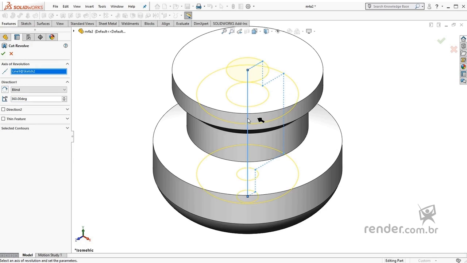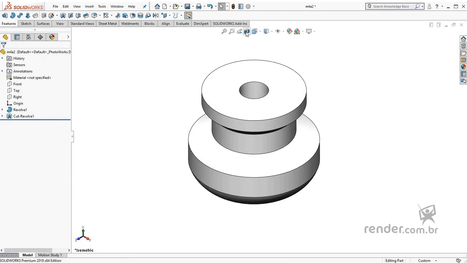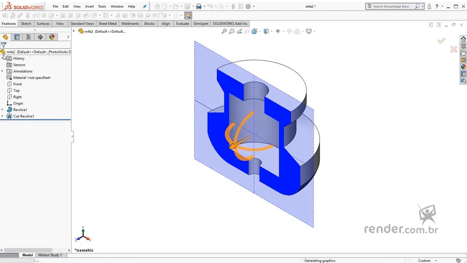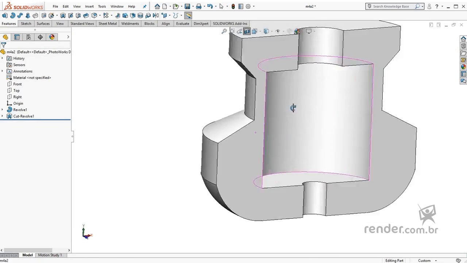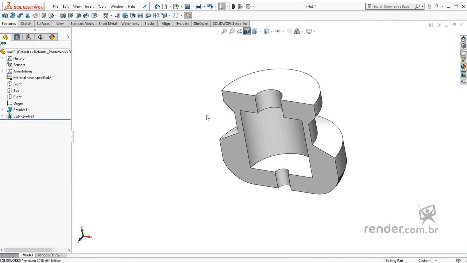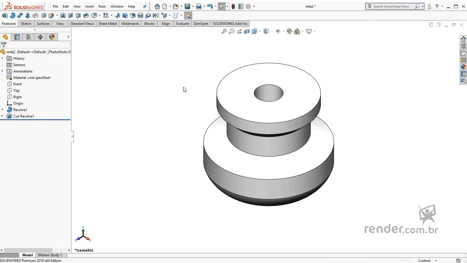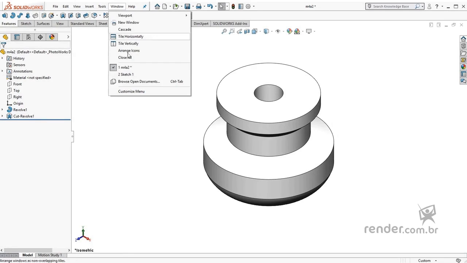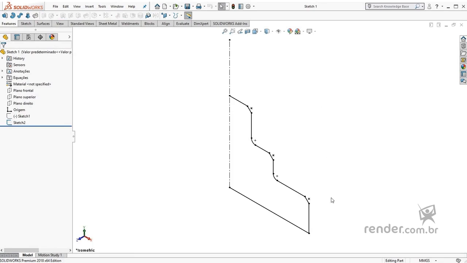We select the line shown for reference and have the preview. We confirm and observe the result. This command is very useful for creating internal details in cylindrical parts. Open this file, used in previous classes, to learn other options for revolution commands.